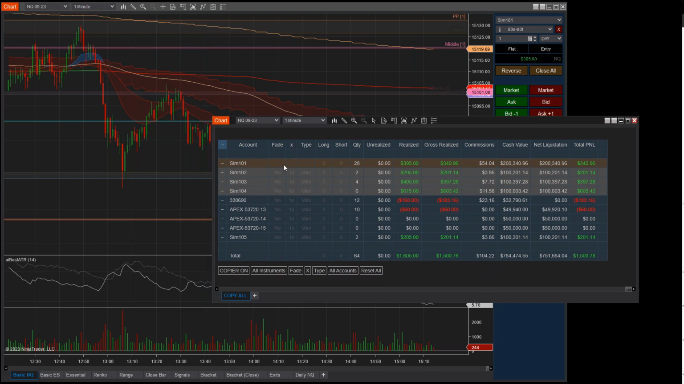And you also have 3 columns to determine how the follower accounts are functioning. So in this first column, you can fade, just like Marcus was saying in his trade copier here.